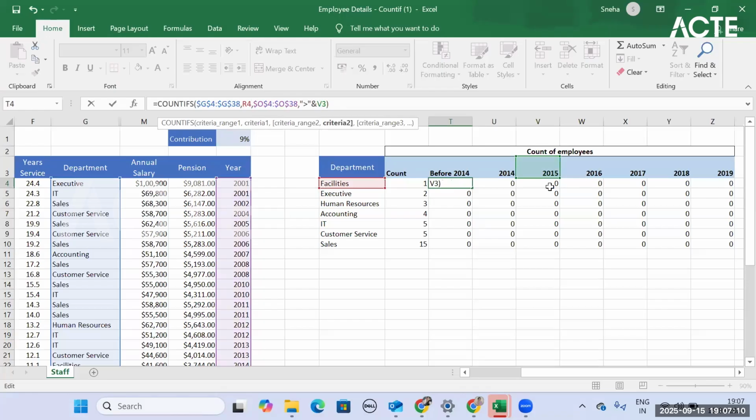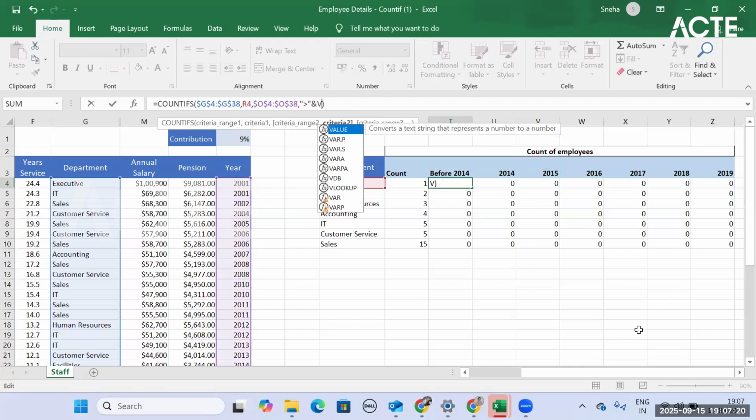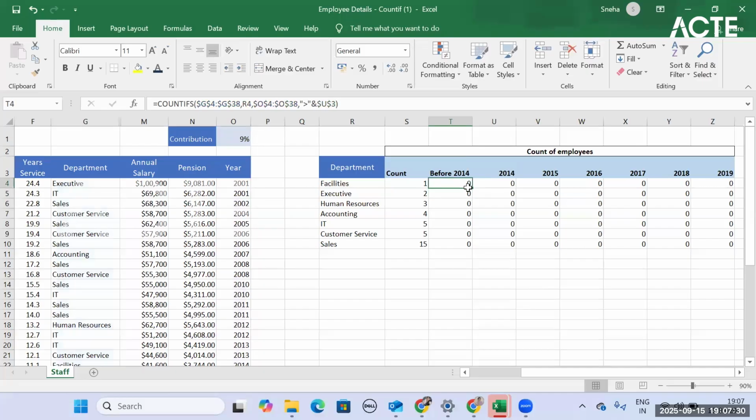And this is not before 2000. It is not before 2015. It is before 2014. Okay, and we need to fix it. Now you see the values have changed. Getting my point? See the values, what it is looking for.